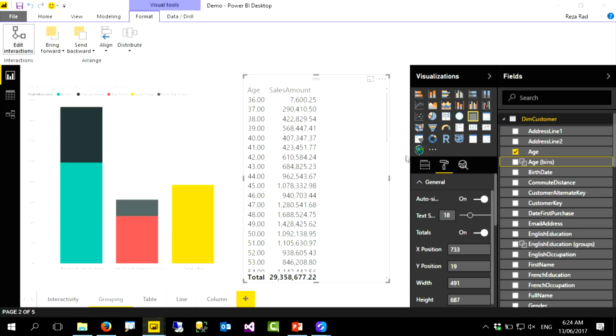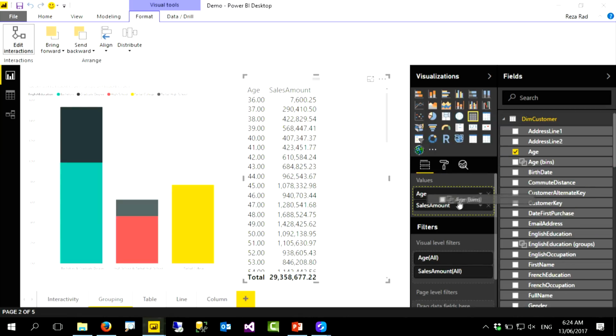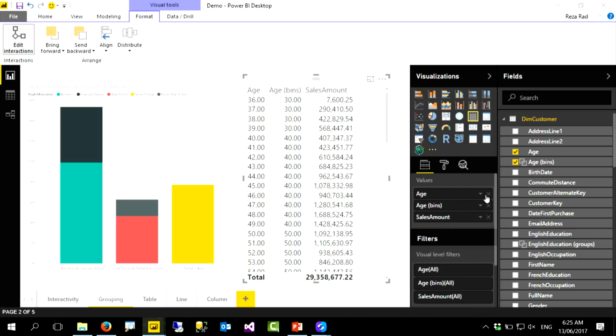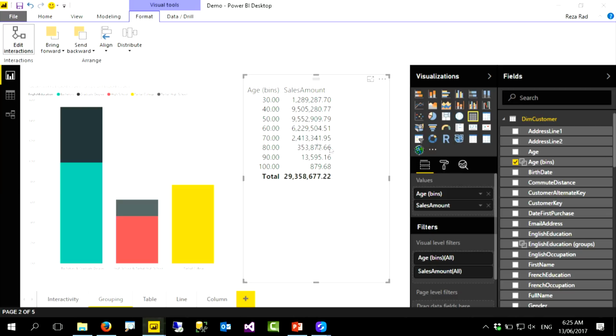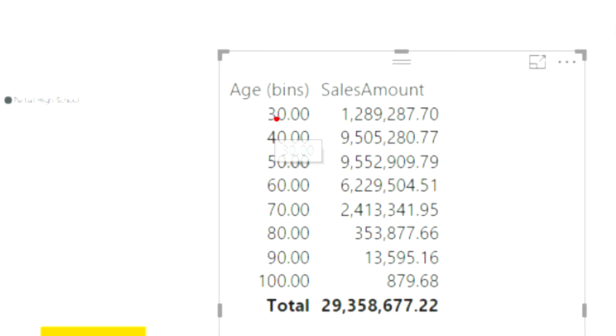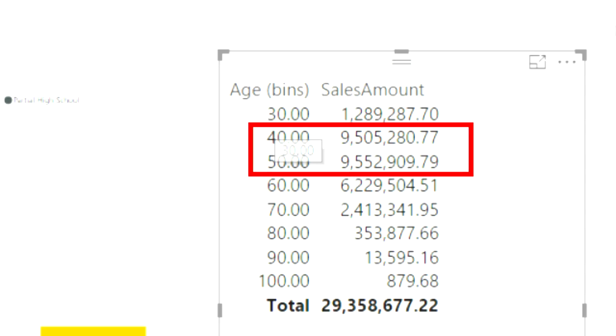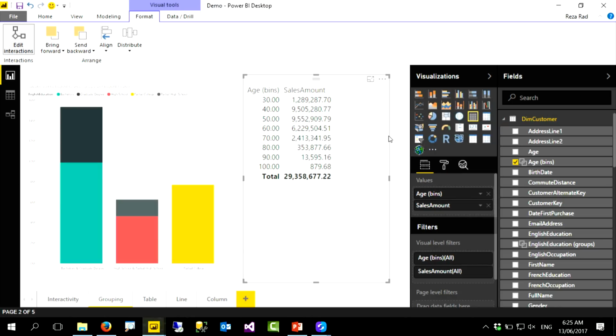So when I create bins, then I can bring that over and remove the actual age. So this means the first line here now means from 30 to, let me zoom in. So this means from 30 to 39. This means from 40 to 49, 50 to 59. So I created bins easily, and now I can easily understand that these two groups are groups that are generating most revenue for my business, right?